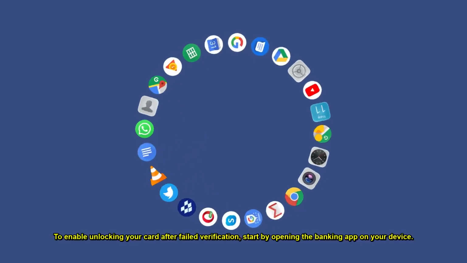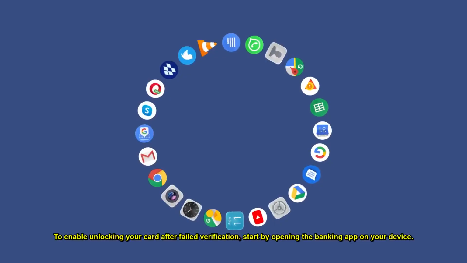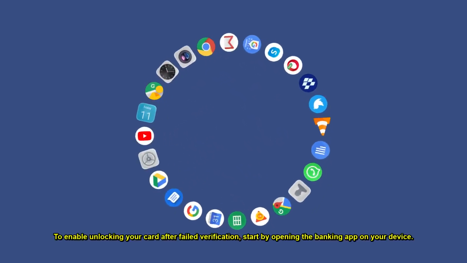Welcome to our channel. Today we'll show how to enable unlocking your card after failed verification, a full guide step by step, clearly. To enable unlocking your card after failed verification, start by opening the banking app on your device.